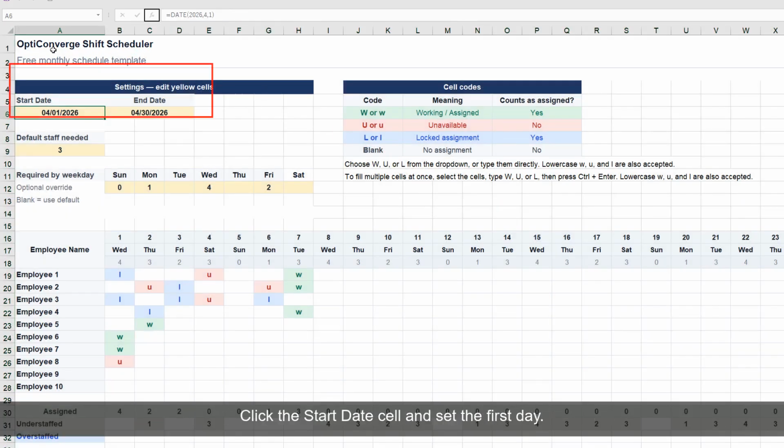Start by clicking the Start Date cell. Enter the first day you want to plan. Next, set the end date. For a monthly schedule, choose the last day in the range.